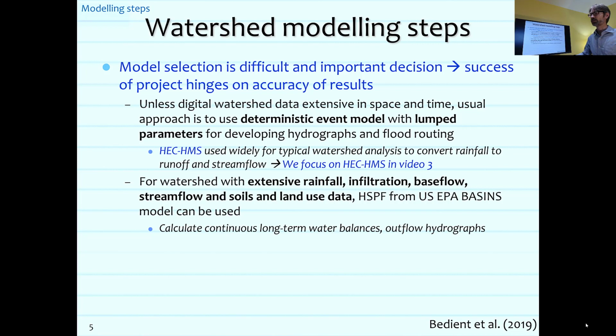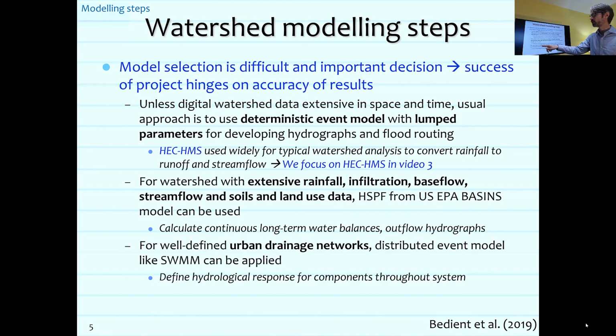For a watershed with extensive rainfall, infiltration, base flow, stream flow, and soils and land use data, you can use HSPF from the US EPA BASINS model. This can calculate continuous long-term water balances and outflow hydrographs. It is a much more detailed model than HEC-HMS. And then for a well-defined urban drainage network, a distributed event-based model like SWMM, the Stormwater Management Model, can be applied. Here you'll define the hydrological response for different components throughout the system.